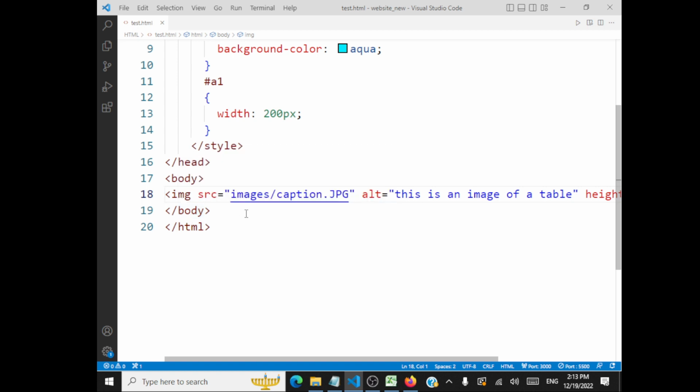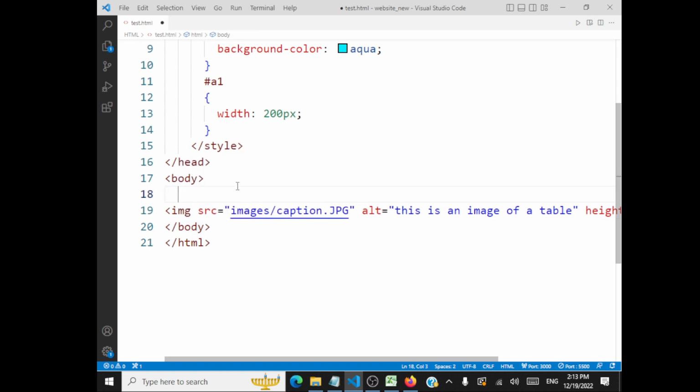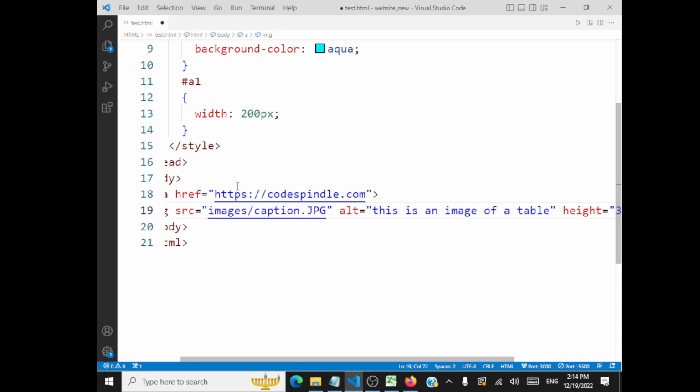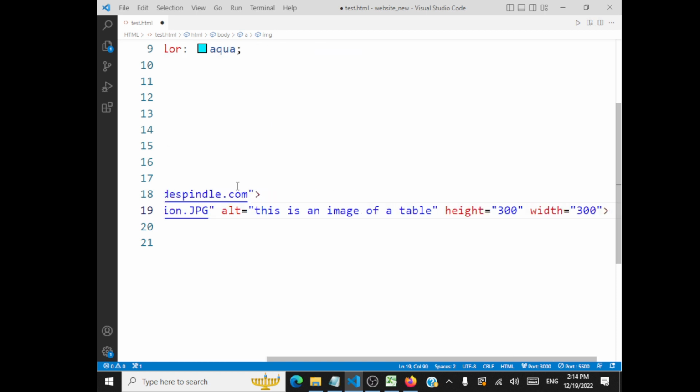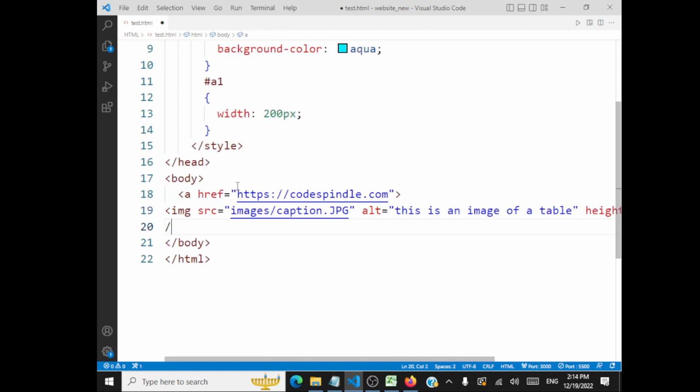And you can also use image as a hyperlink. How can you use image as a hyperlink? Say I can create an anchor, and here I can have some website which I want to load, say codespindle.com, and inside this what will be displayed is an image. Say I'll use the same table image for displaying, and then we'll close this anchor tag here.